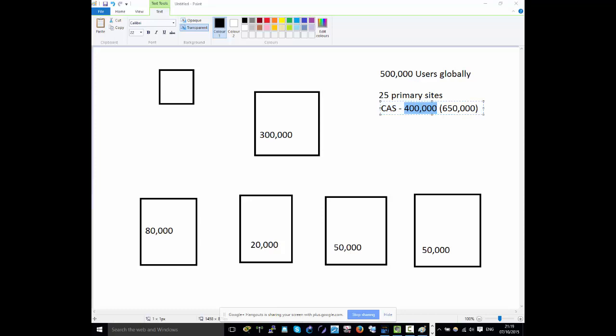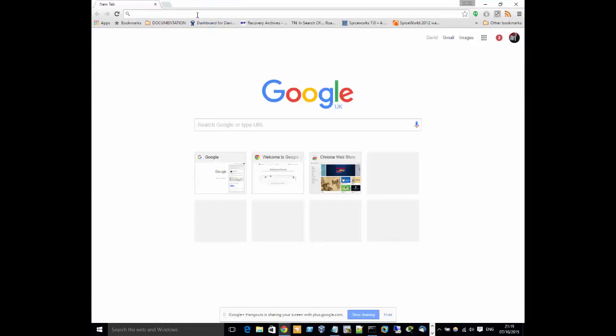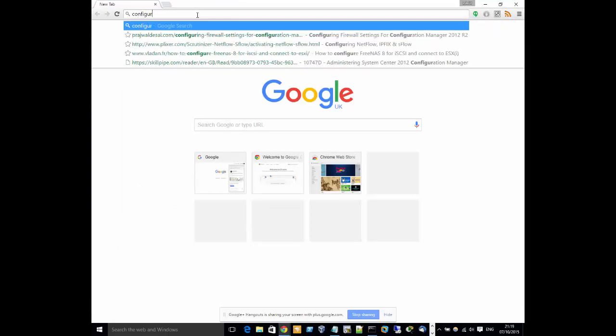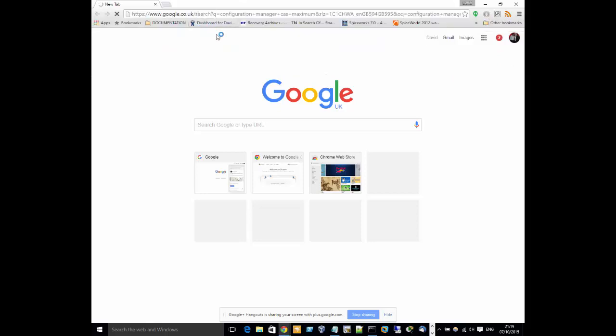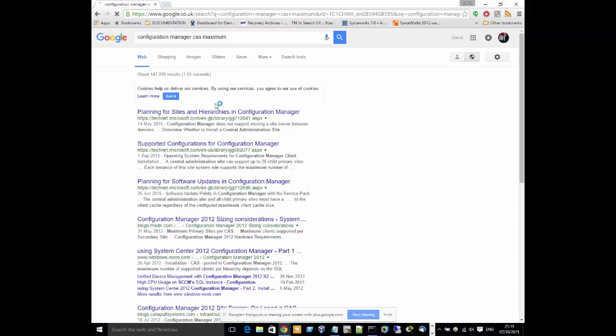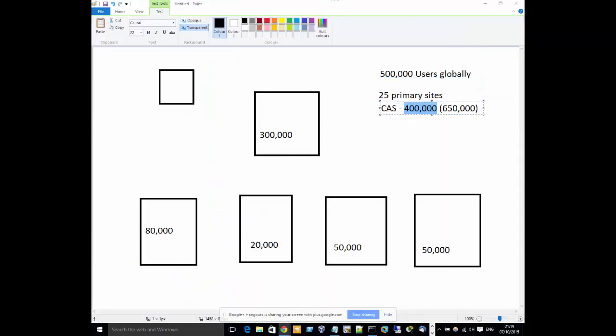So again, let's bring up configuration manager CAS maximum. So we'll see. Yep, here we go. Those are the principles that we use. If the value is still 400,000, it automatically means we'll need at least 2 CAS servers to support 500,000 users.